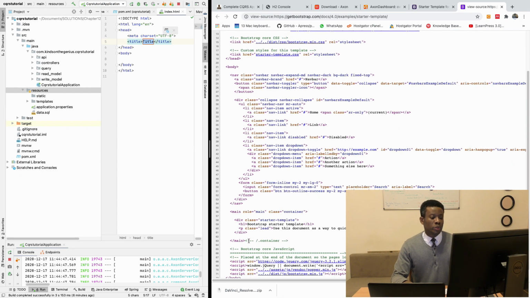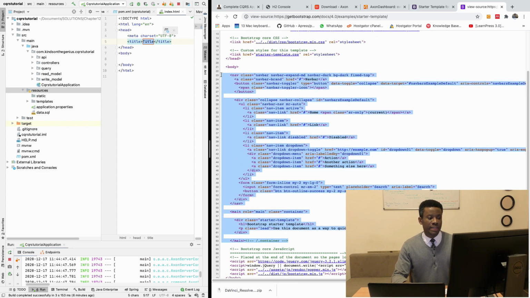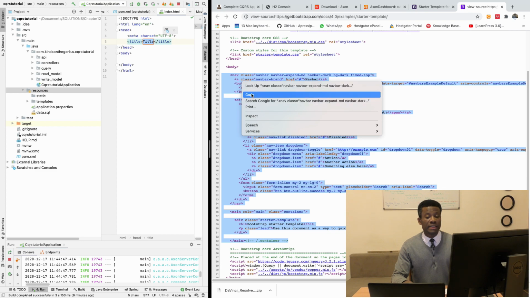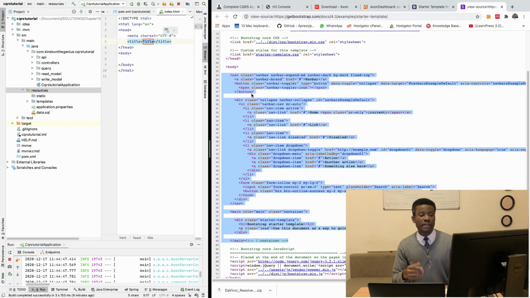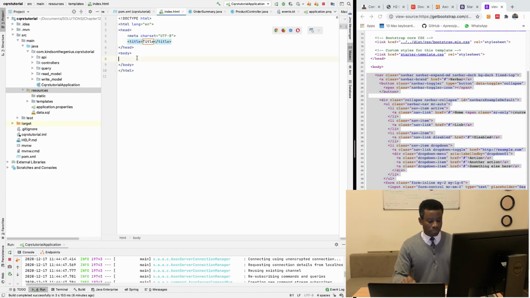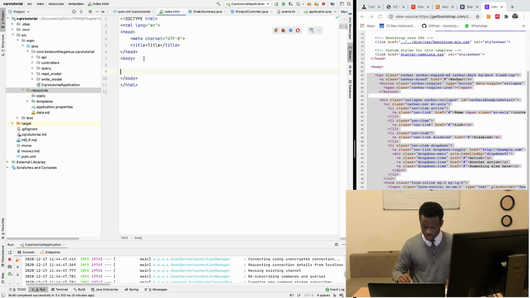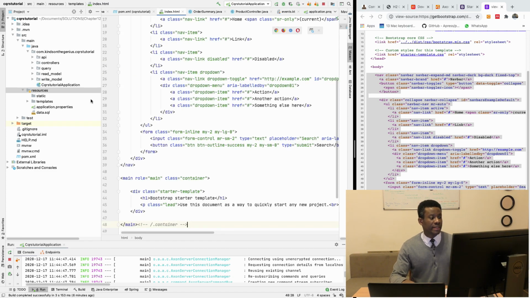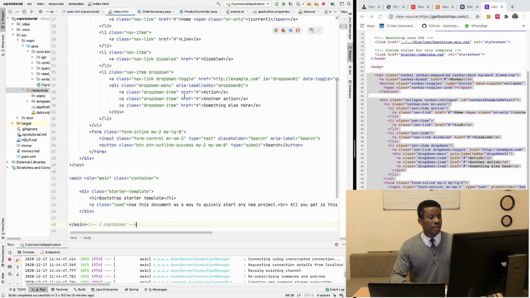Normally you copy everything between the body and the /body tag, except all these scripts here. So I'm going to copy from here all the way to this place. Basically it's going to give me the navigation bar and just the container to write things. So I'm going to go to my HTML page and just paste it right there. All right.